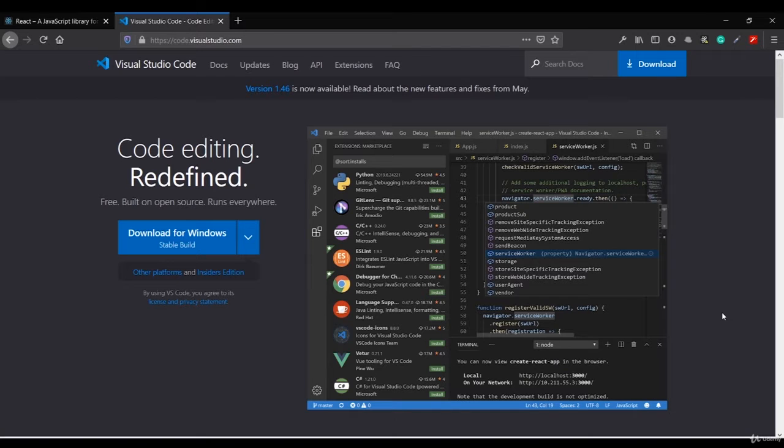Visual Studio Code. This is a text editor which we are going to use throughout this course. I'll be sharing the link of this Visual Studio Code, so you can go to the link and download it. Actually, this is an open source text editor which you can use.